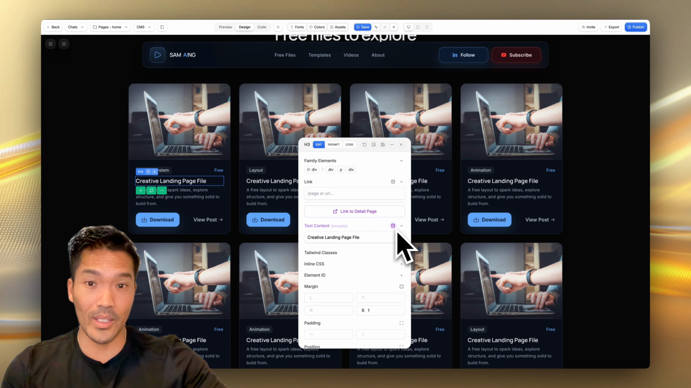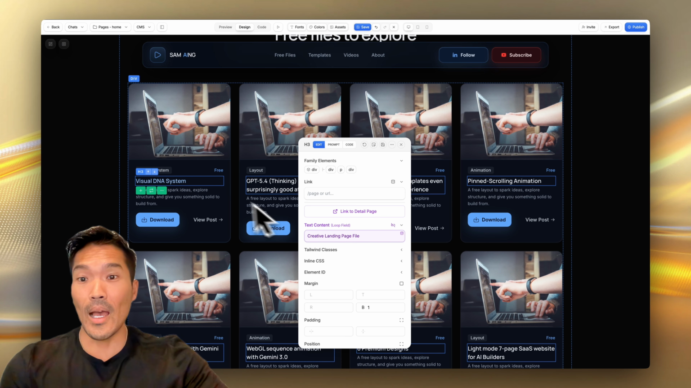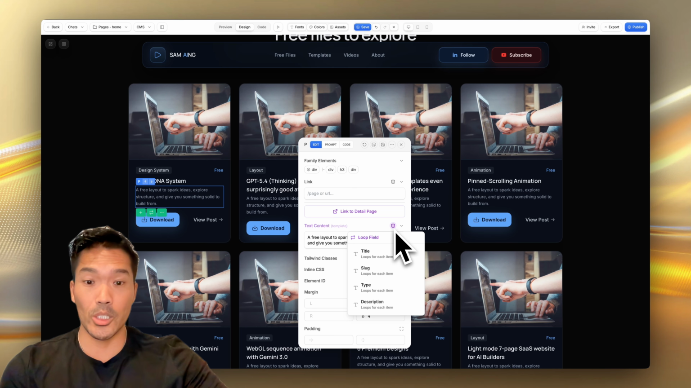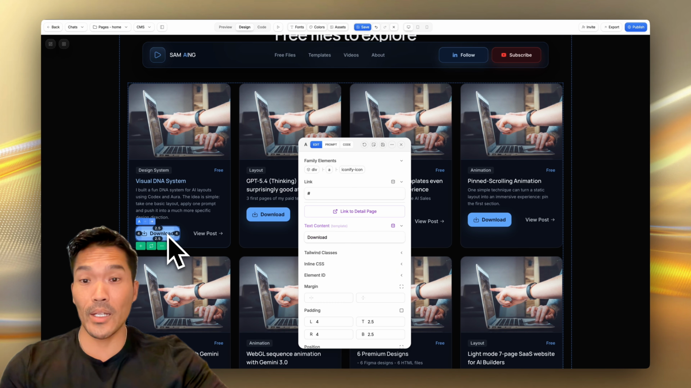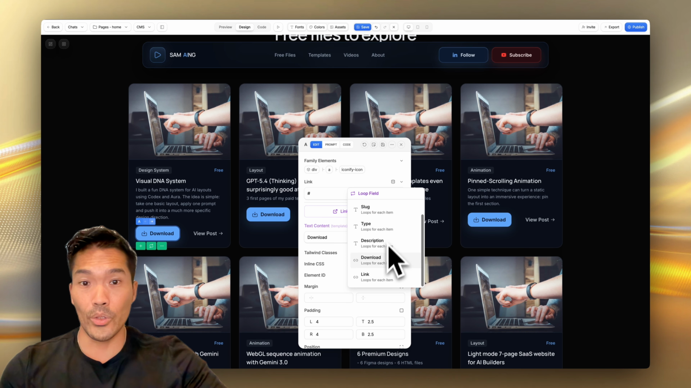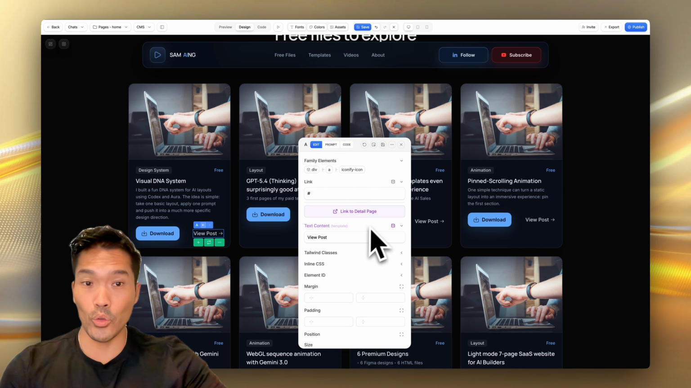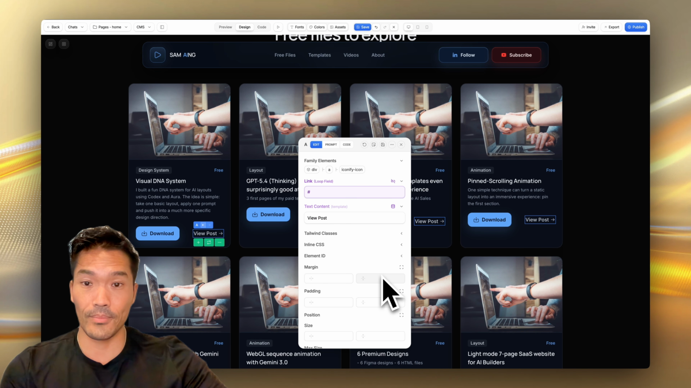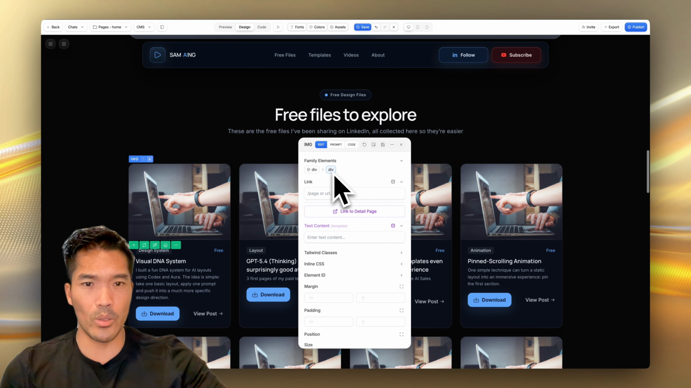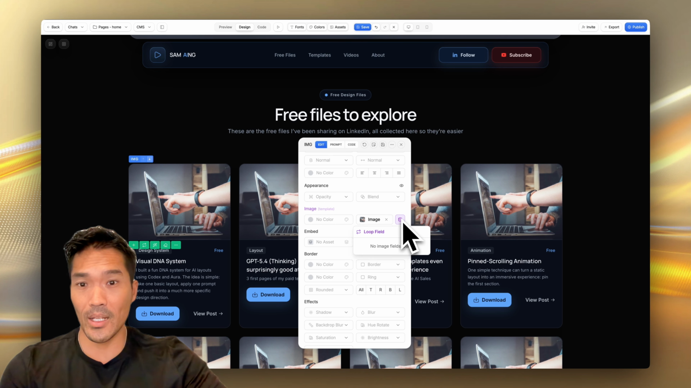Then I bind the title text to the title field. I bind the description text to the description field. Then I connect the download button to the download URL field and the view post button to the link field. For some reason, the image didn't update properly for me right away. I think it may have been a bug because I duplicated the original landing page before doing this.